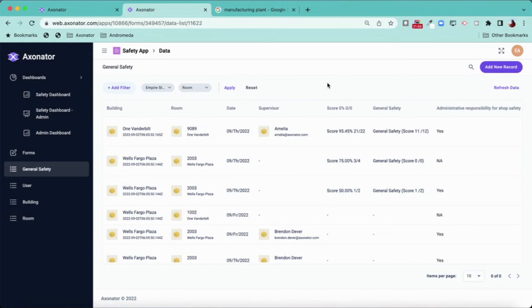So this is how the app which I have configured using Axonator App Builder can be used for collecting data from the mobile devices and viewing and analyzing it on the web app for the admins.